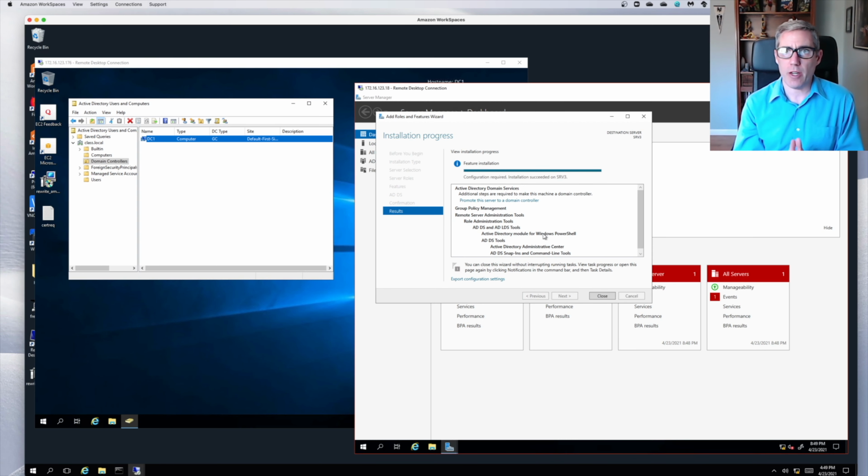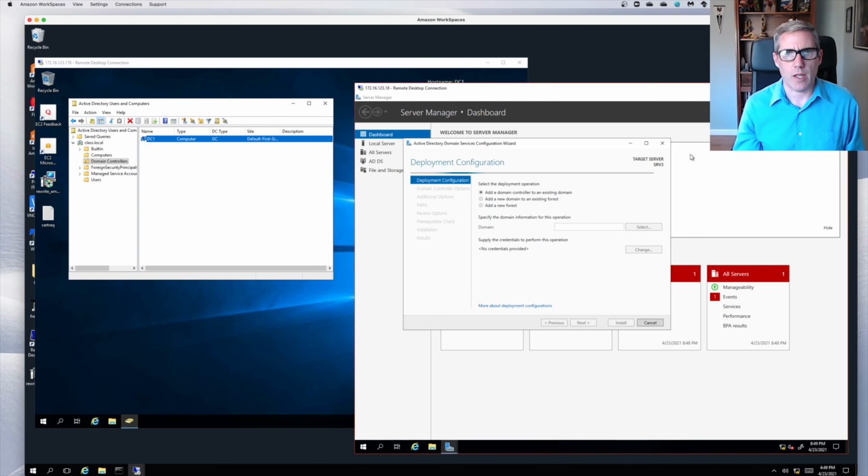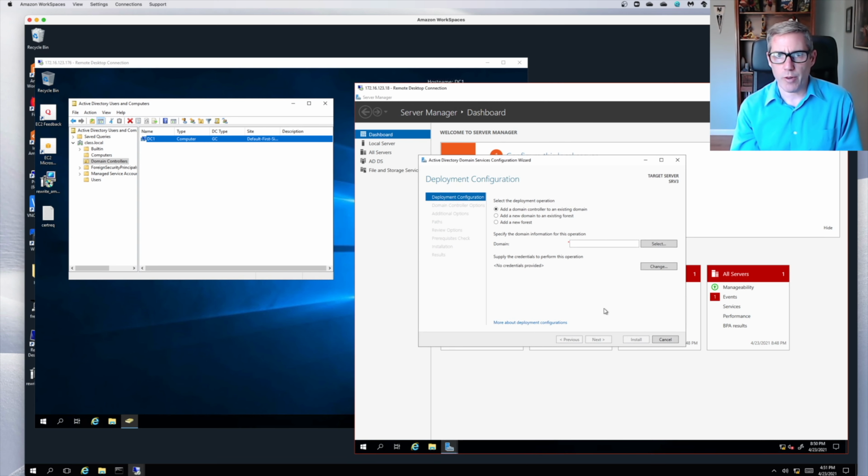Okay, it took about 3 minutes or so, and just like last time when we installed it on the primary or the first domain controller, we have the option of promoting this server to a domain controller right here, or if I forget that, I can always click there and it'll give me the option. So if I close that, right here it says promote this server to a domain controller. Same thing. And now we have our deployment configuration wizard.